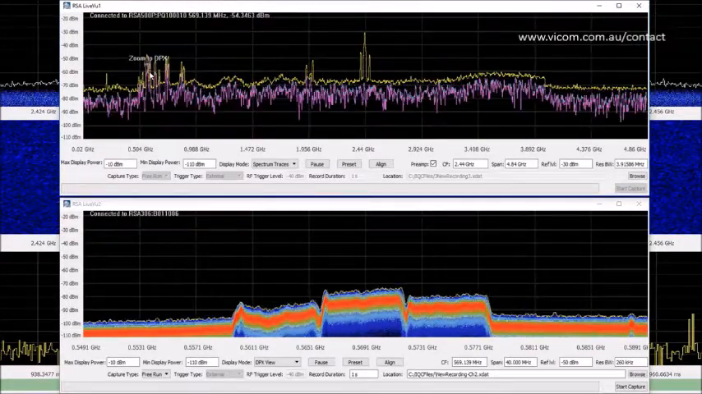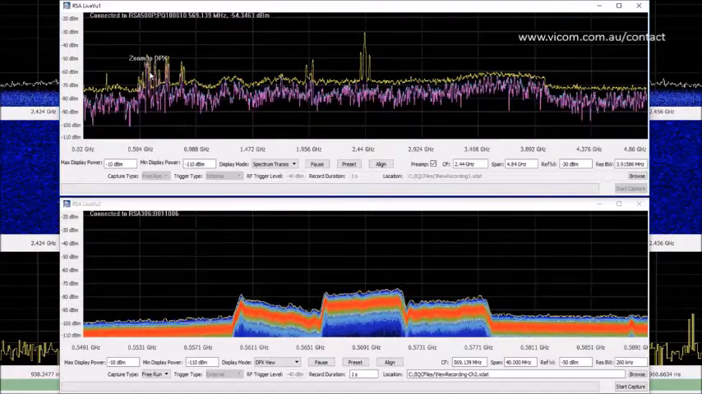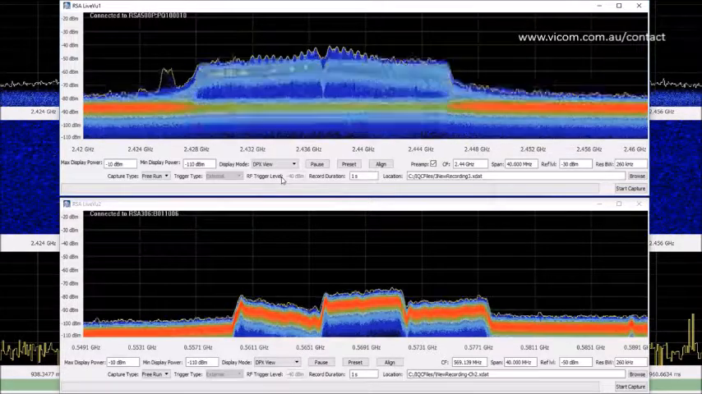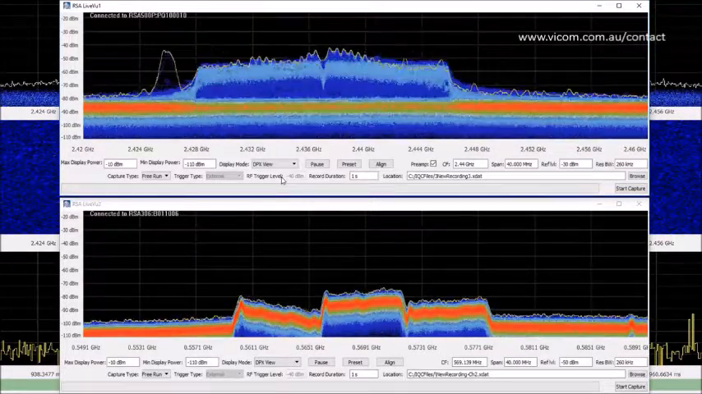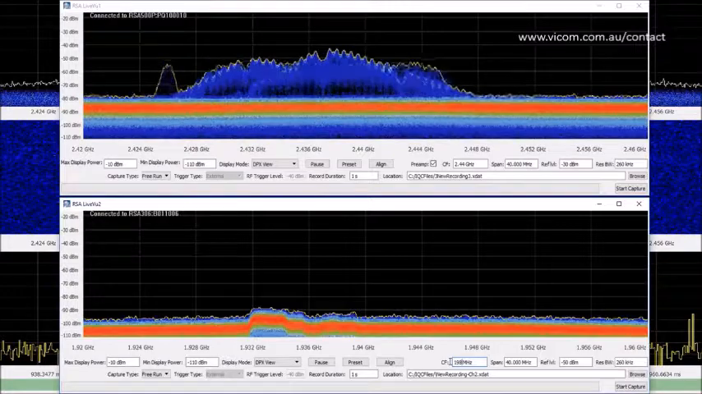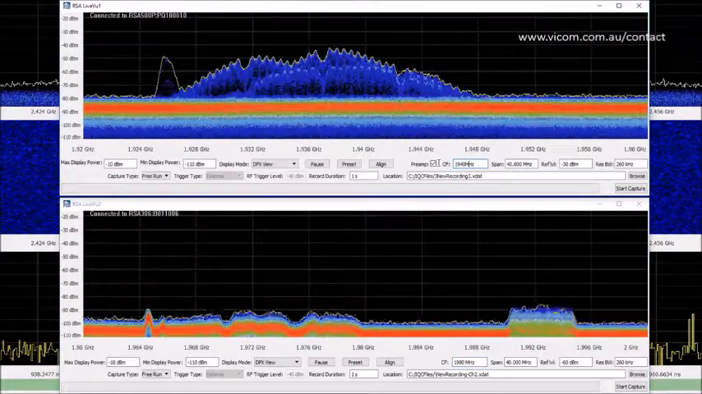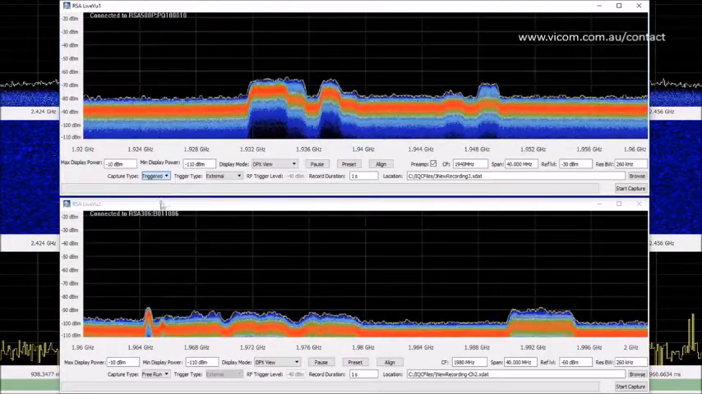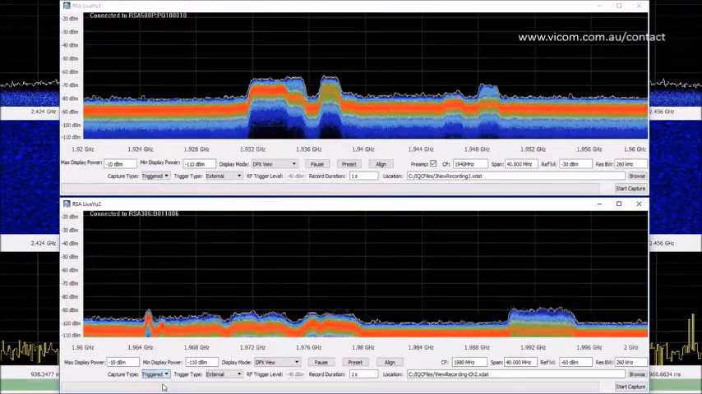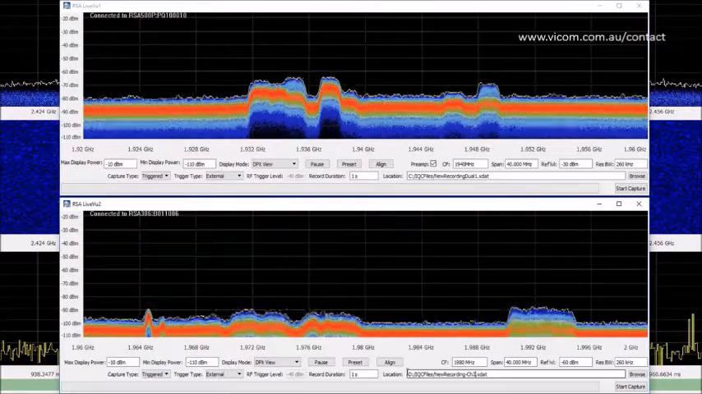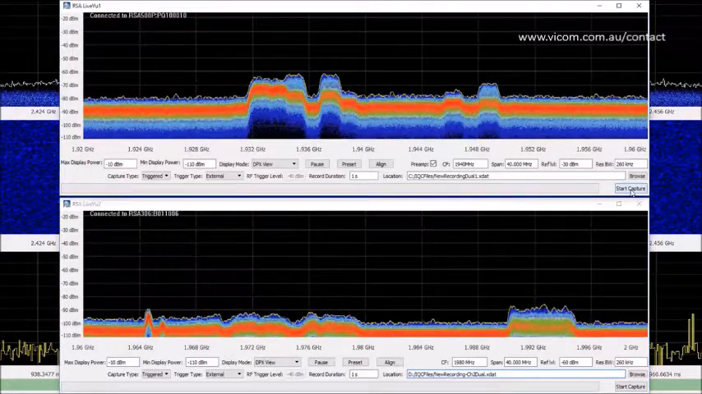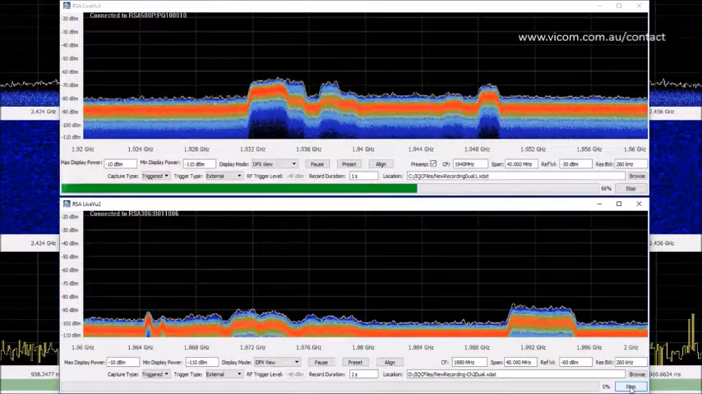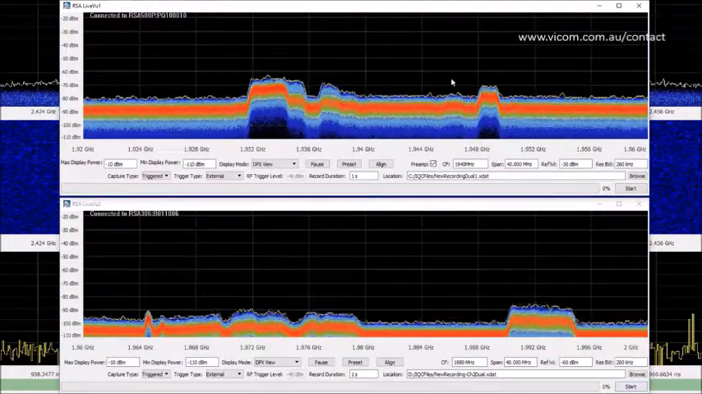Let's set live view 1 back to the DPX view. Let's capture something in the cell phone band. Let's say something around 1940 and 1980 megahertz. Let's do an external capture, and we'll tie the triggers together and trigger them with my homemade battery device. We'll click on the Start Capture for both of these to arm the triggers. Now we have a simultaneous recording of these two bands.